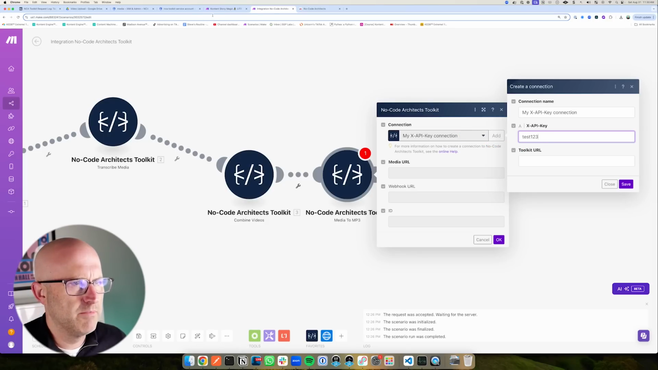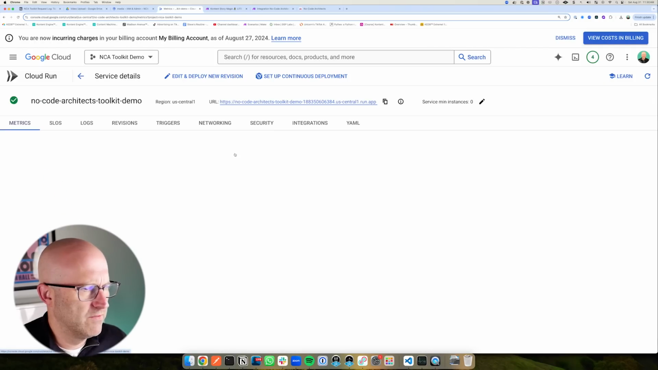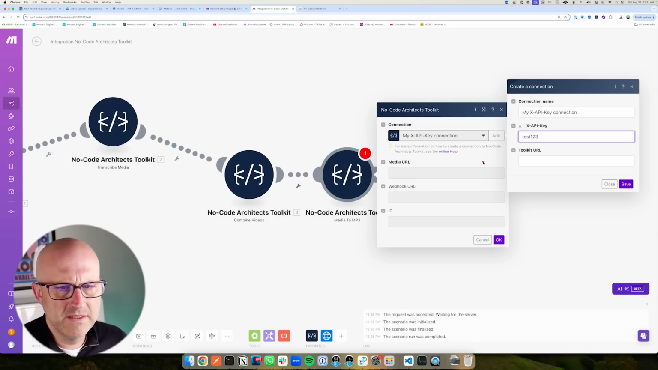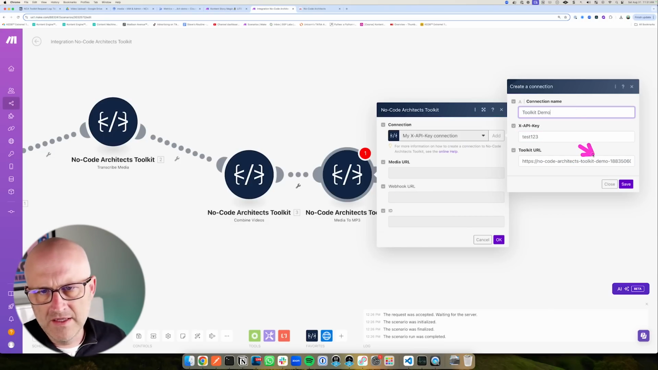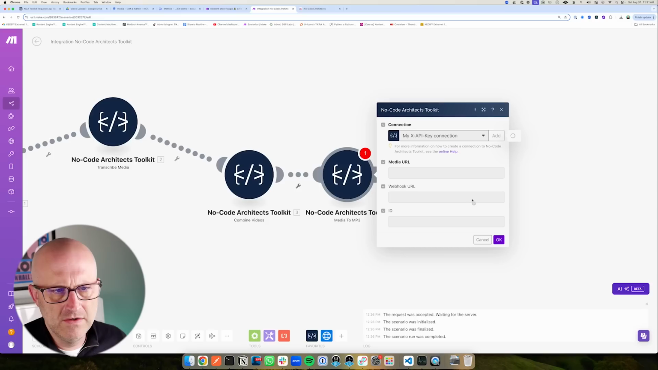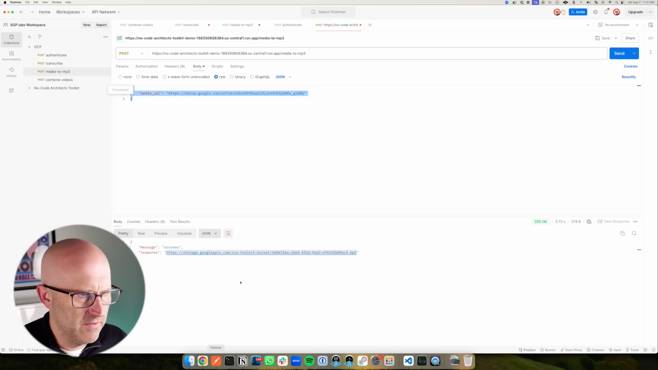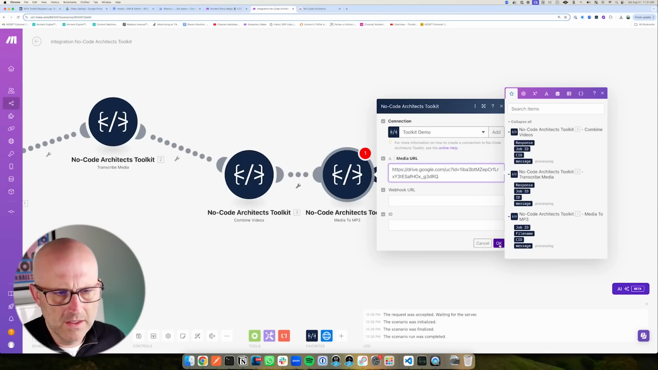So again, remember we deployed our own server. So I'm back here in the Google console, and here was the server that we launched. And again, remember we have this URL here. So we copy that, we'll come back to Make, and we'll add our toolkit right here. And then I'll name it. And then if I click save, then it's going to save that connection for the long term, and then I can continue to use it. So now instead of having to use an HTTP module, I can simply pass in that media URL directly into the module itself. I'll grab that right here. I'll add that to the media URL. I'll go ahead and click OK.